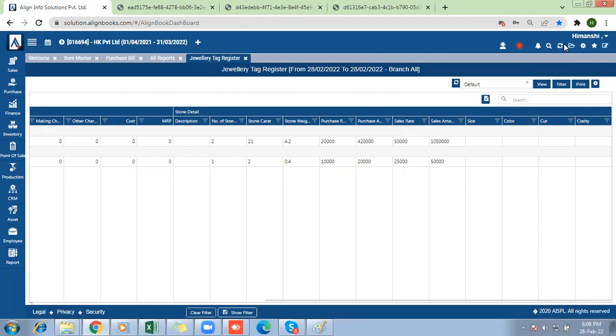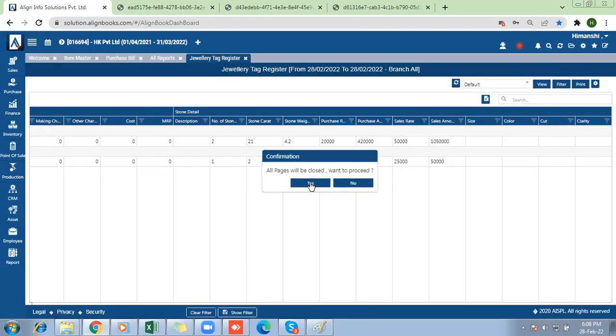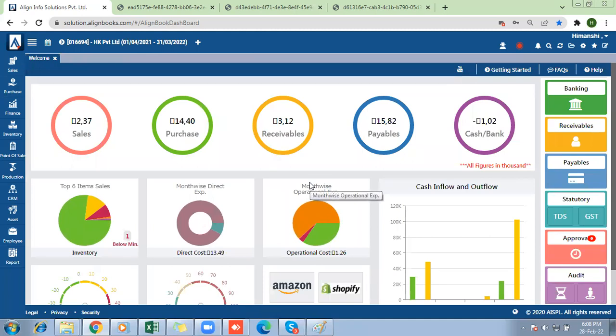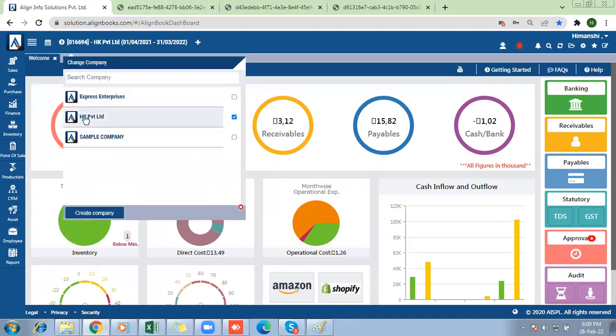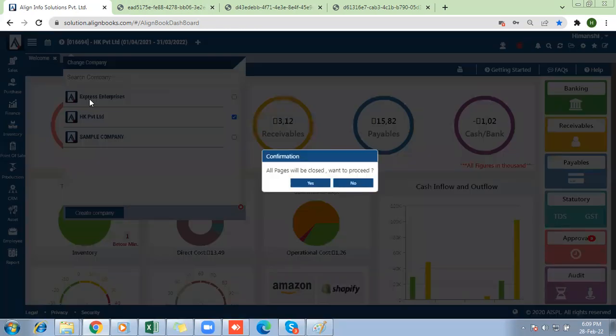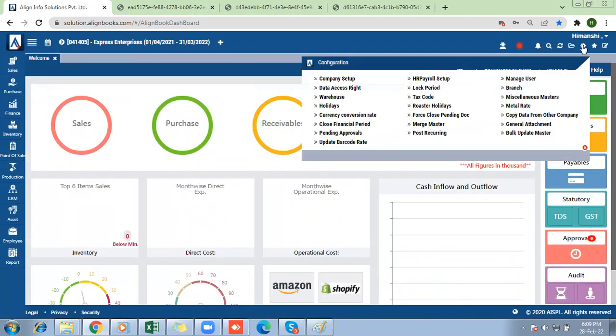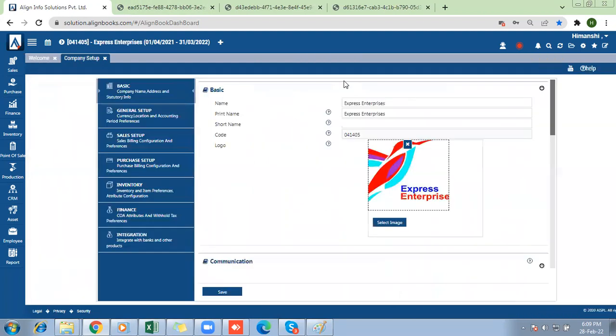So how you have to do the setup? So we will consider that HK Private Limited is the parent company and all other companies are the child companies basically. So we'll go to child company first of all. So let's suppose Express Enterprises is the child company. We'll go to company setup. We'll click on general setup.